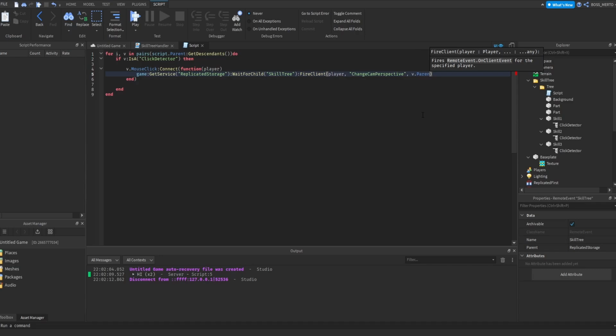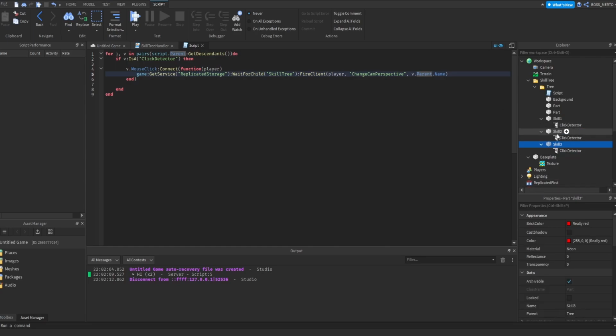So the parent name, and let me explain why parent.name will work. We have filtered out the v's, so v's only represent those click detectors now. And v.parent.name basically means either one of those names right here: skill 1, skill 2, or skill 3. And that's it. That's the idea behind it.